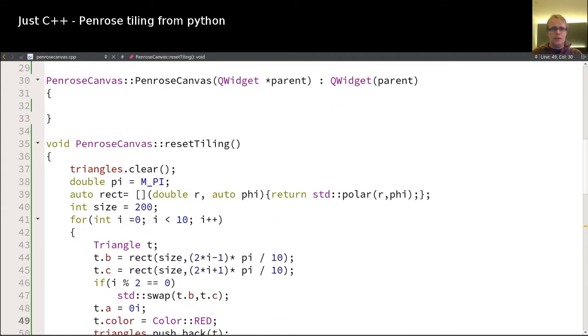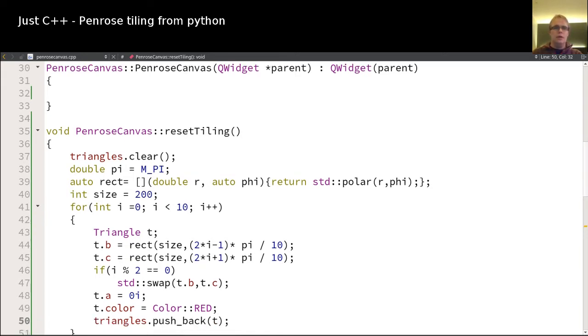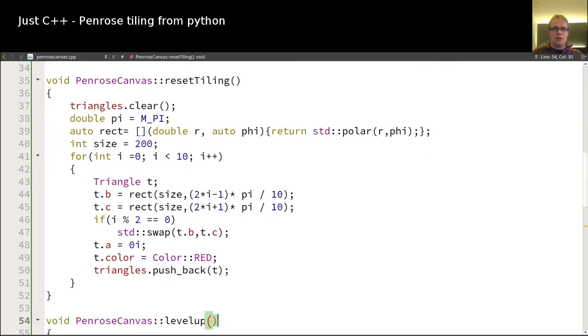And we see this is a canvas, a QWidget derived class in Qt. I draw all this in Qt, and this is all in C++. This is a function which creates the actual starting triangles, as you see when you run the program. It's like a circle with 10 evenly spaced triangles, and this rect function is something which gave me a little bit of a problem.